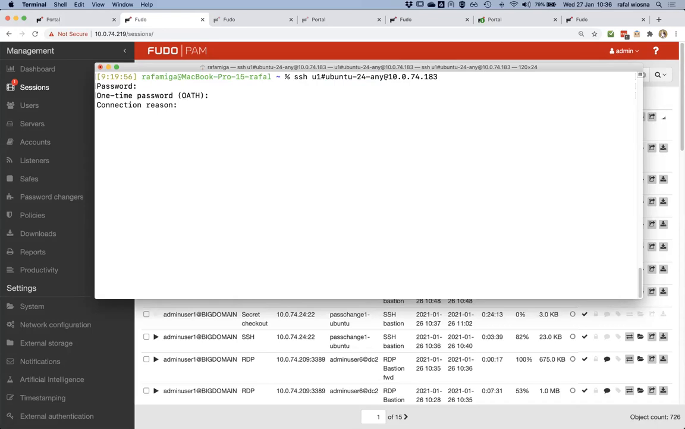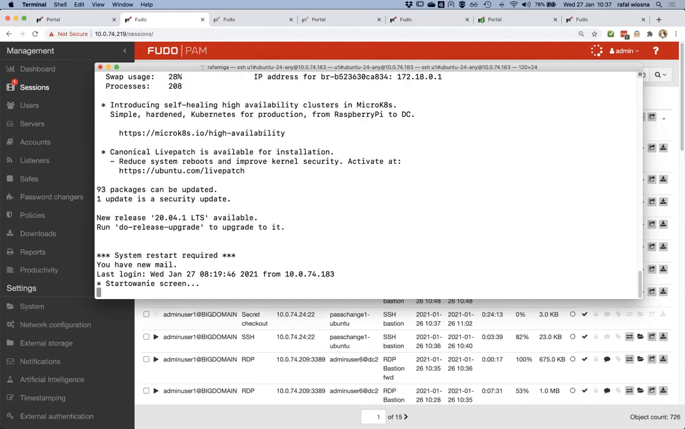Yeah. And another way you can add metadata to your sessions is to ask again in SSH, what is the reason for connecting? So testing webinar access, and this information will be recorded in this session. And now Fudo tells me to pass the credentials for my server, and those are different credentials.